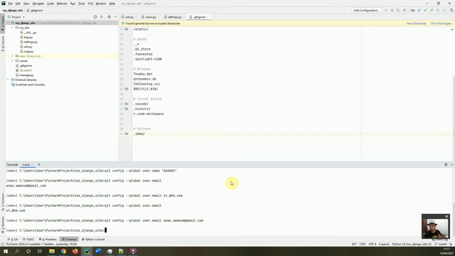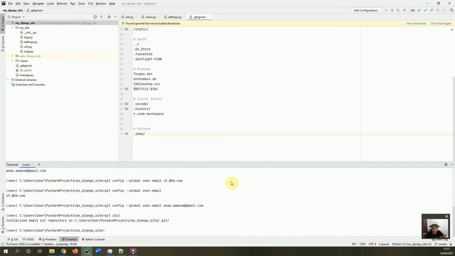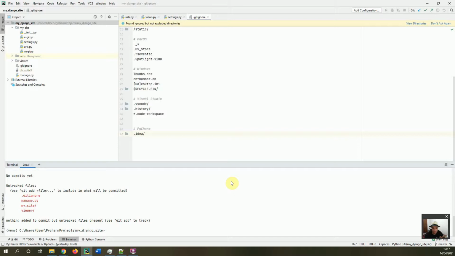Now you want to initialize a Git repository in your project. In the root folder of your project, you run the command git init, and now you will have an initialized empty repository. If you run git status, it tells you that these folders are not being tracked, meaning Git does not supervise those folders and see if changes are happening to them. So we have to add them.